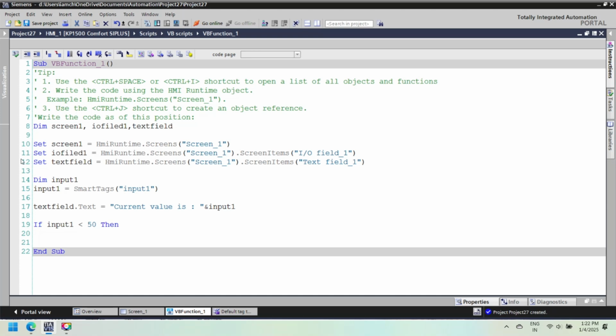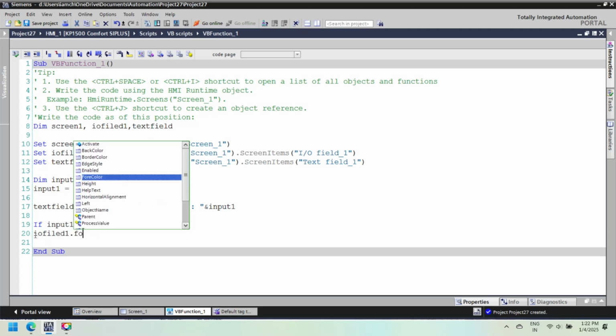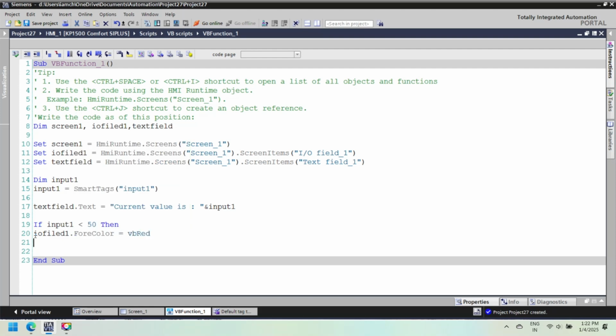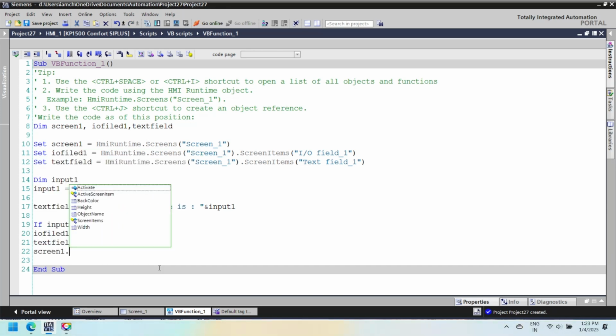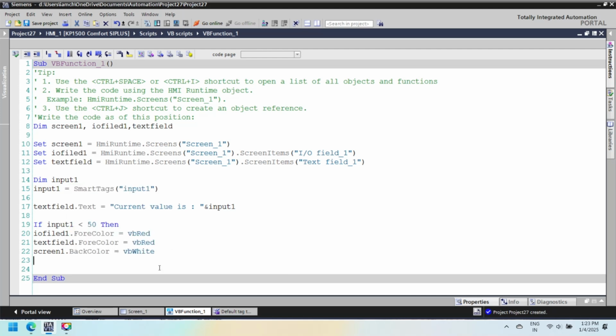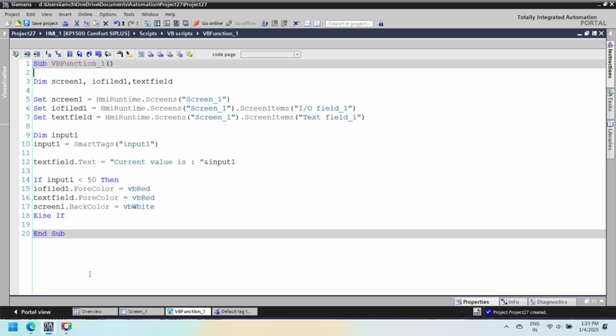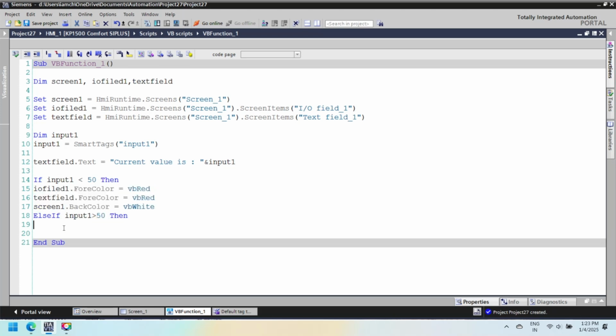First condition: input1 less than 50. This sets the text color of the screen element to red and the screen background color to white when the value is less than 50. In the second condition, input1 greater than 50, it sets the text color of the screen element to green and the screen background color to black when the value is greater than 50.